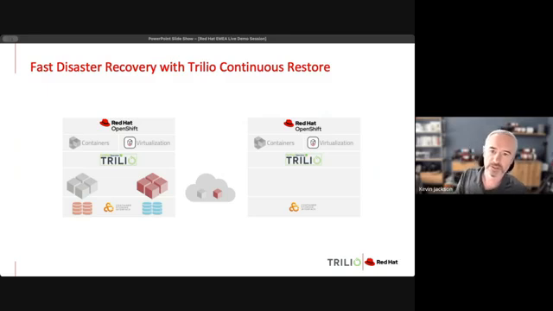So I'm going to bring you on to one of the last things I want to talk about before we jump into the demonstrations. As I say, today's session is about doing some demonstrations. But I want to touch on one very important feature of Trilio.